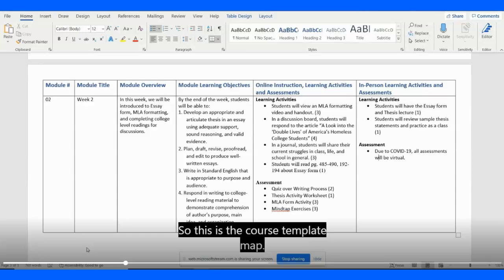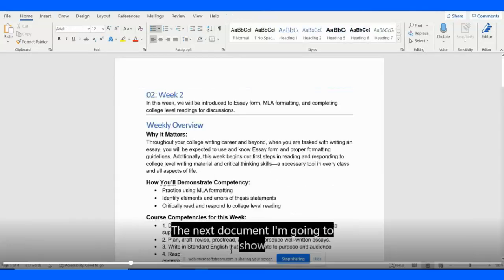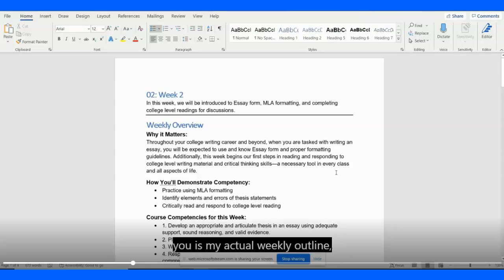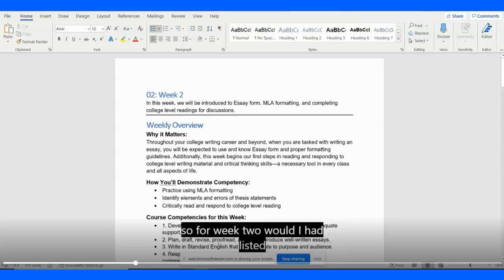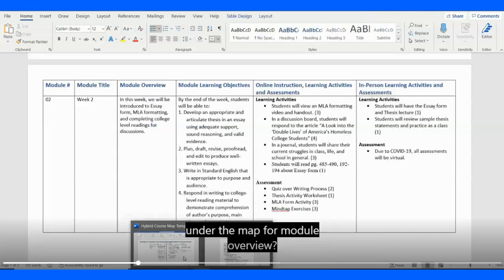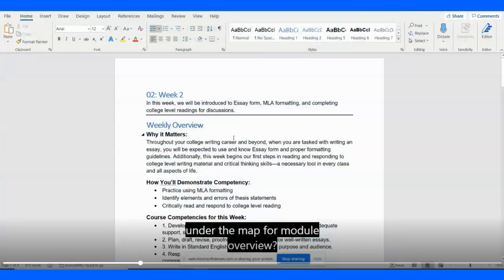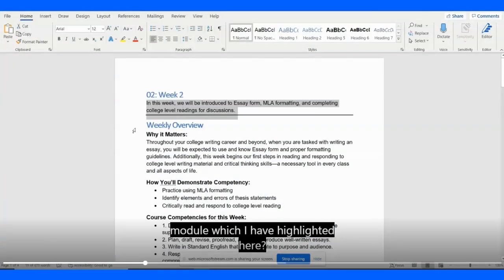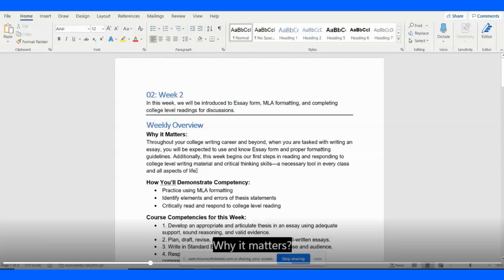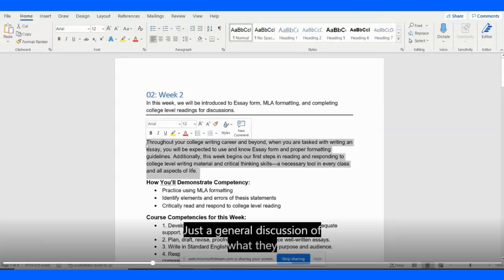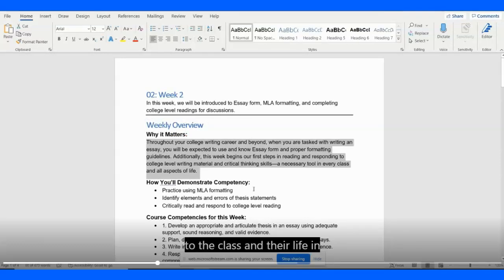So this is the course template map. The next document I'm going to show you is my actual weekly outline. So for week 2, what I had listed under the map for module overview is my description of the week or of the module, which I have highlighted here. Weekly overview, first, why it matters, just a general discussion of what they will be doing and how that pertains to the class and their life in general.